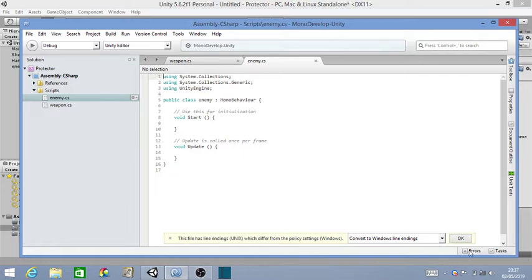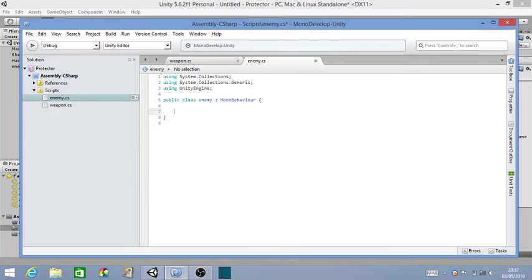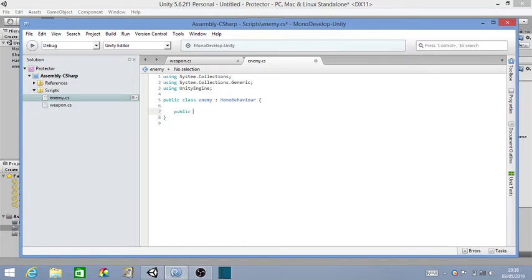Okay, awesome. So as usual, we're going to get rid of these lines of code. The first thing we're going to start with here is creating a float variable, which is also going to be named speed. That is the speed at which the enemy is going to move. You can name it enemy speed or acceleration, whatever you want. Okay, we're going to say public float speed.